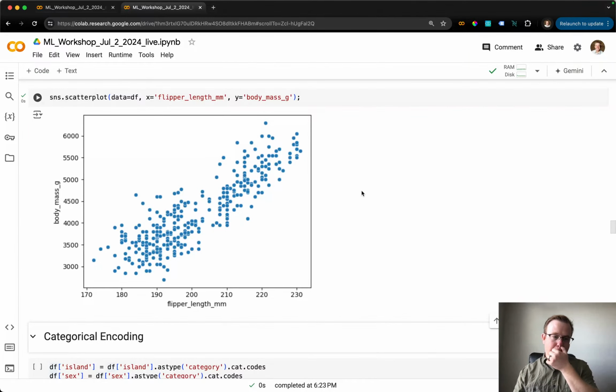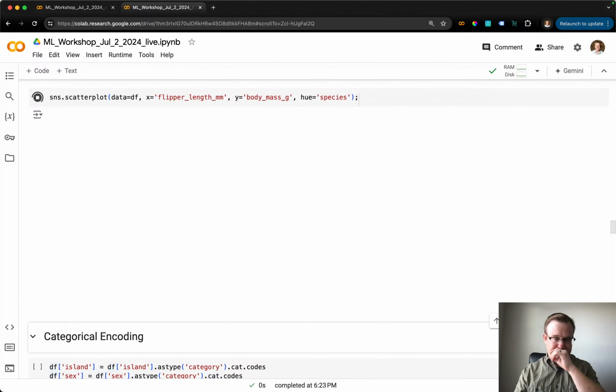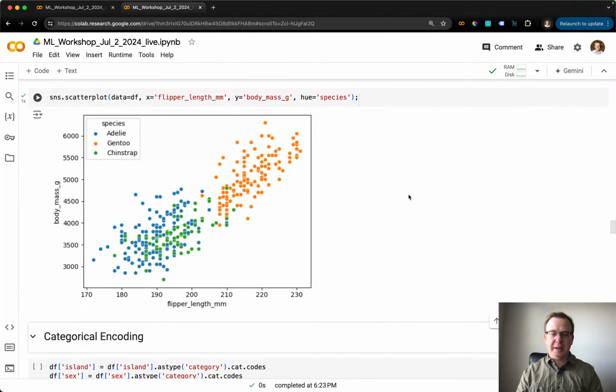Looks like body mass and flipper length tend to be correlated, right? The longer the flippers, the bigger the penguin. That makes sense. Okay. Now let's put that hue parameter back in and color code this by species. And now what do we see? We see our bigger Gentoo penguins over here on the right and our similarly sized Adelie and chinstrap penguins on the left. Pretty cool.